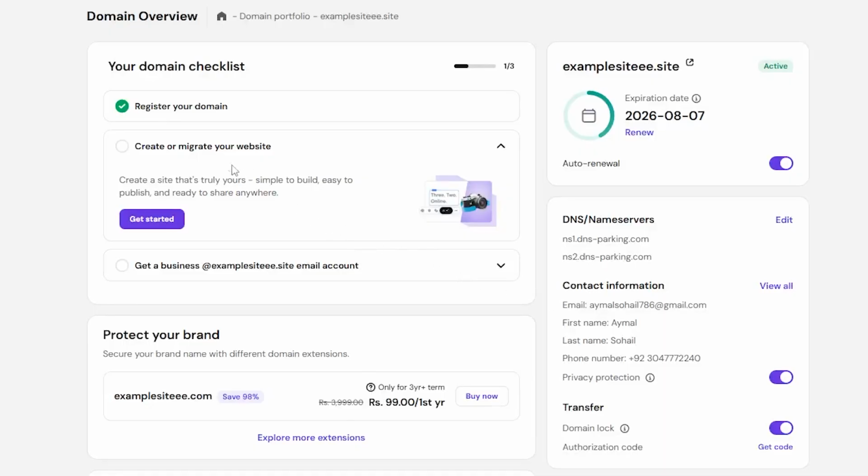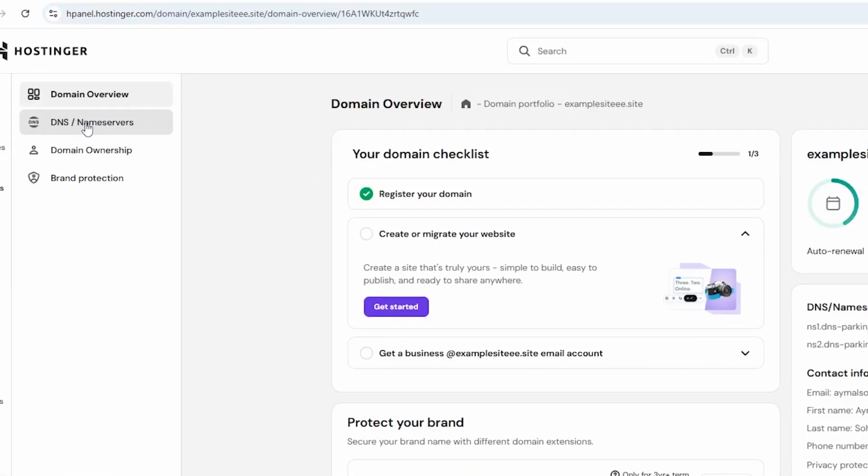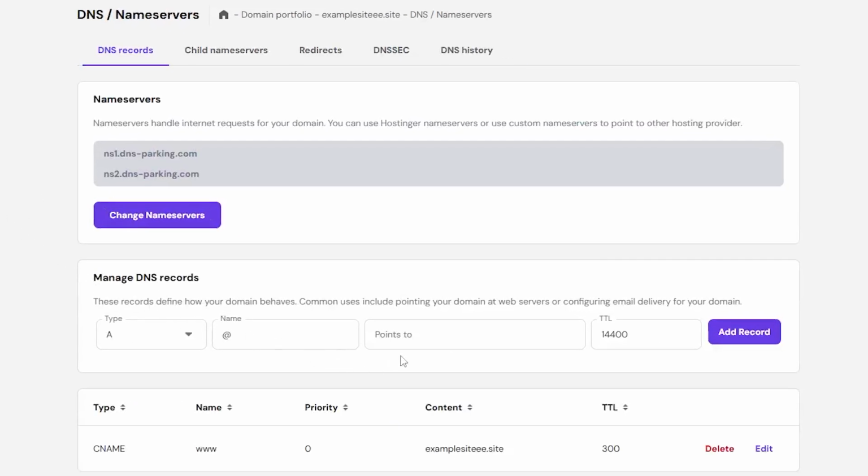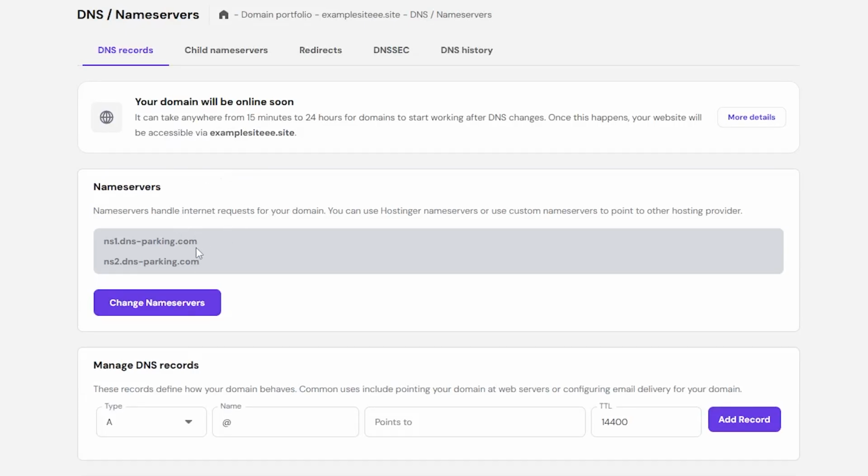After opening the management page, look again at the left side menu. Here you will see several options. Click on the DNS or name server section. Click on the copy option next to the name servers or copy them manually. You will need these name servers in the next step.